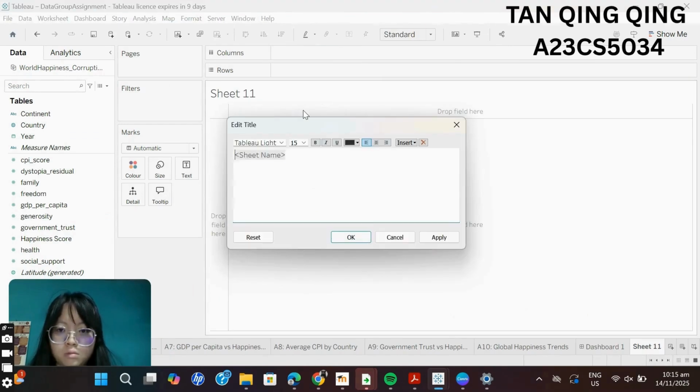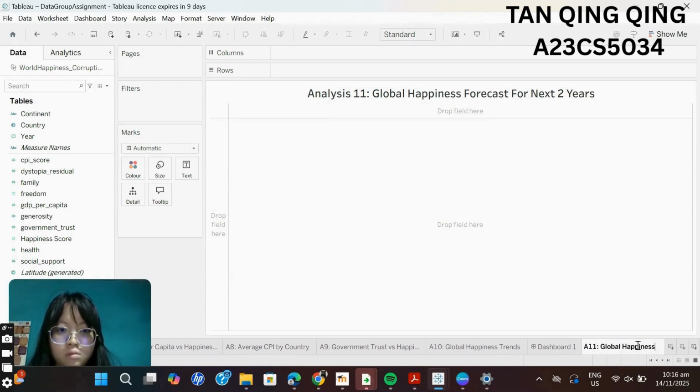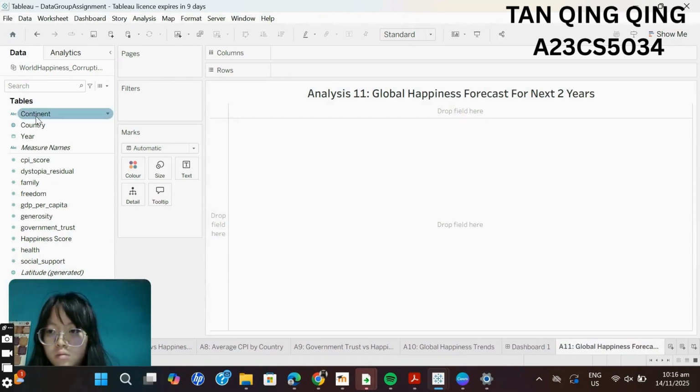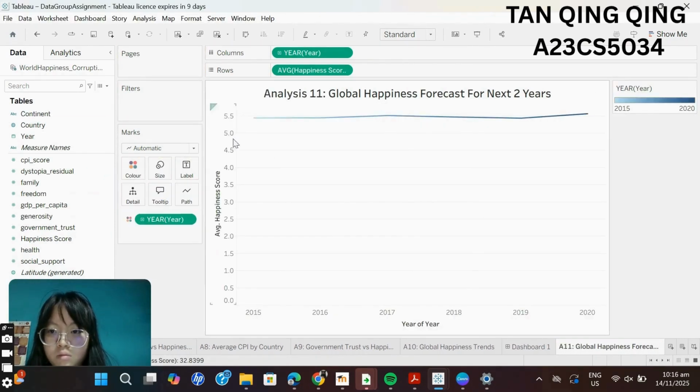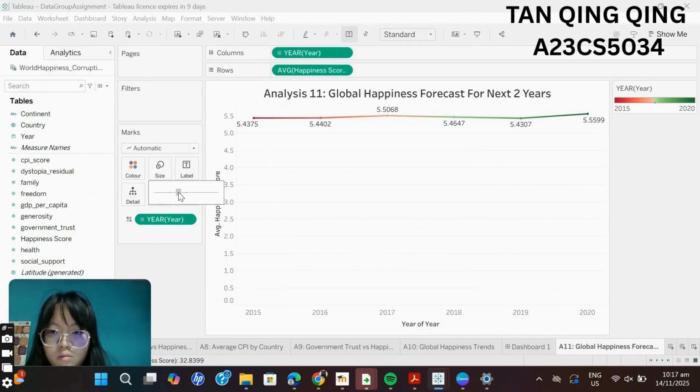Next is analysis 11, which is the forecast for happiness of the next 2 years. So we are using the years and also average happiness scores here, and then we put the forecast inside the chart. So it shows the prediction for the next 2 years is 5.46232.